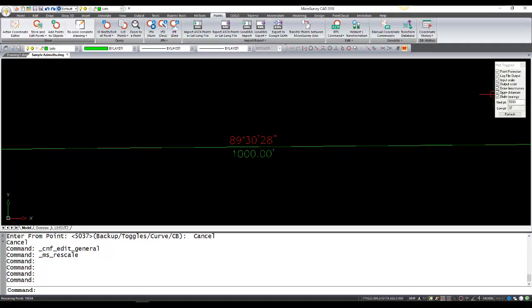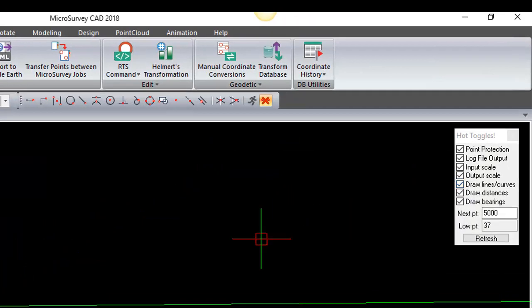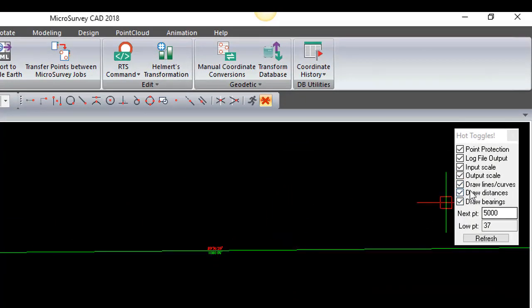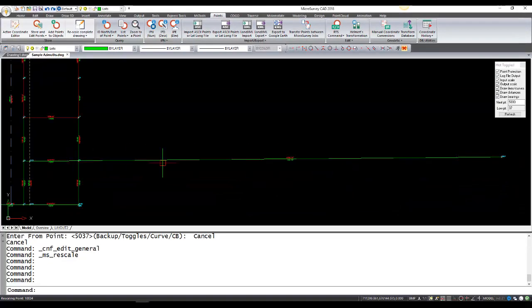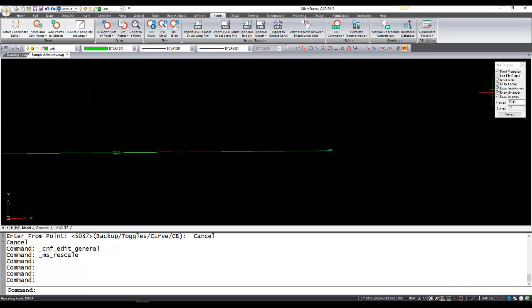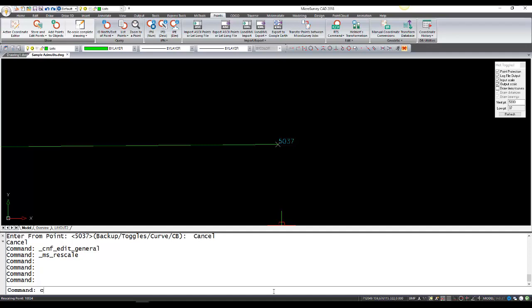Okay, on to the purpose of the Draw Lines Curves checkbox. You've noticed that I've had the option to draw lines, label distances, label bearings turned on, and when we Cogoed in this one line, it automatically did it. So let's see what happens if I turn that option off. Start Cogo again.